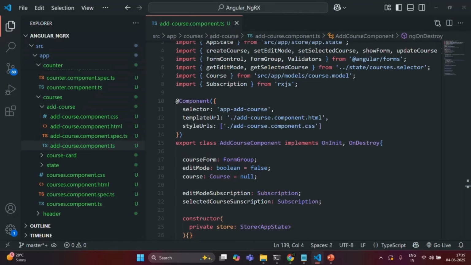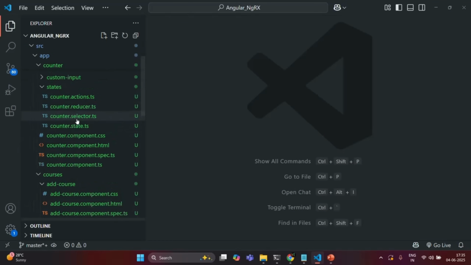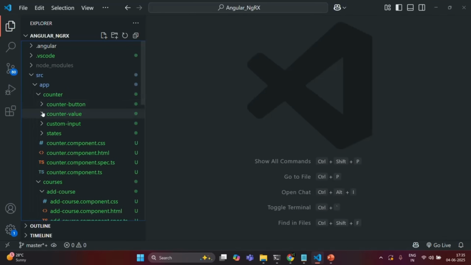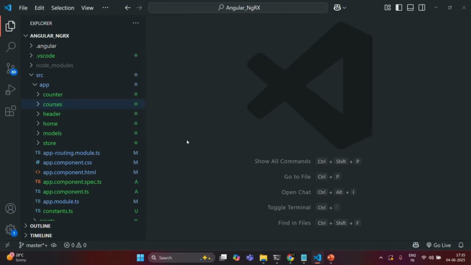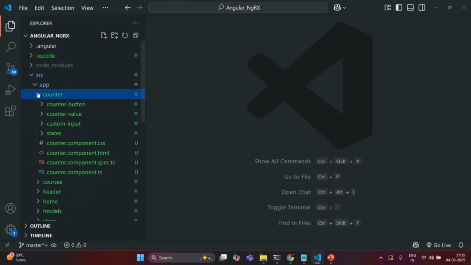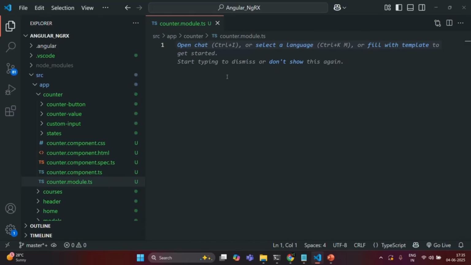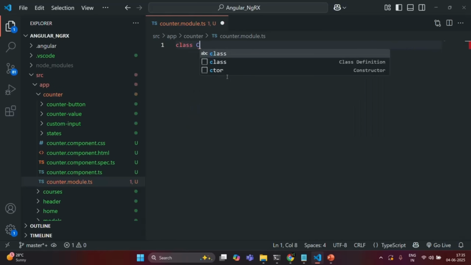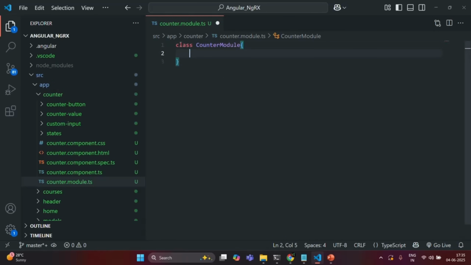Let's go to our application. Let me close all the files. Okay, and now in this counter folder, I'm going to create a new file and I'm going to call it counter.module.ts. So here I'm creating a counter module. Now, as you might already know, a module is nothing but a class. So here I'm going to create a class and I'm going to call it CounterModule. And let's also export this class so that we can import it in other modules.